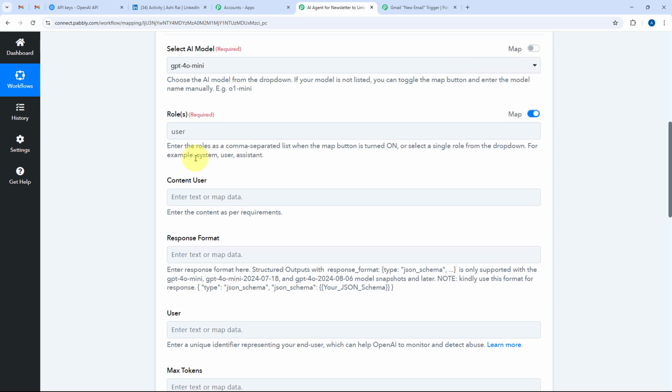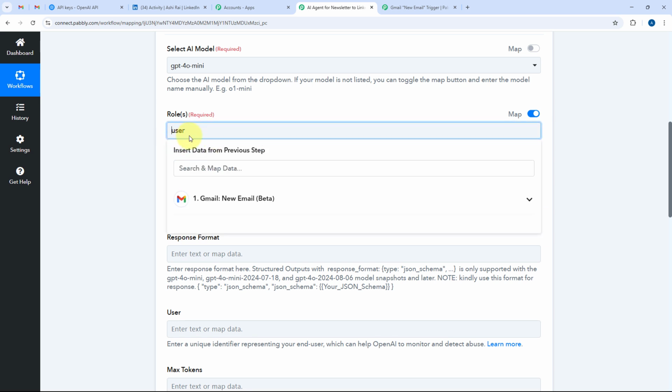Just turn this mapping button on, and here we have to enter the roles separated by comma. So let's say I want to add two roles. I want to add a system role. I want to add a system prompt and a user prompt. So I have written system comma user over here.